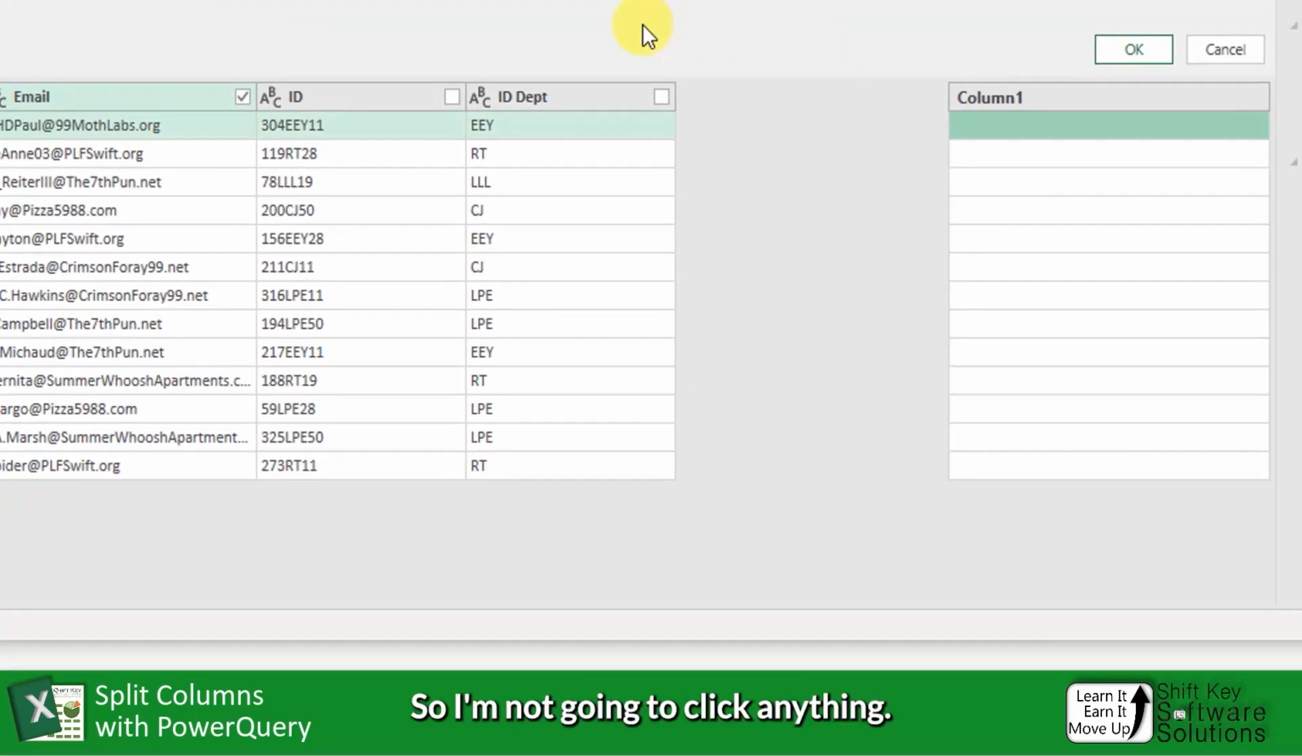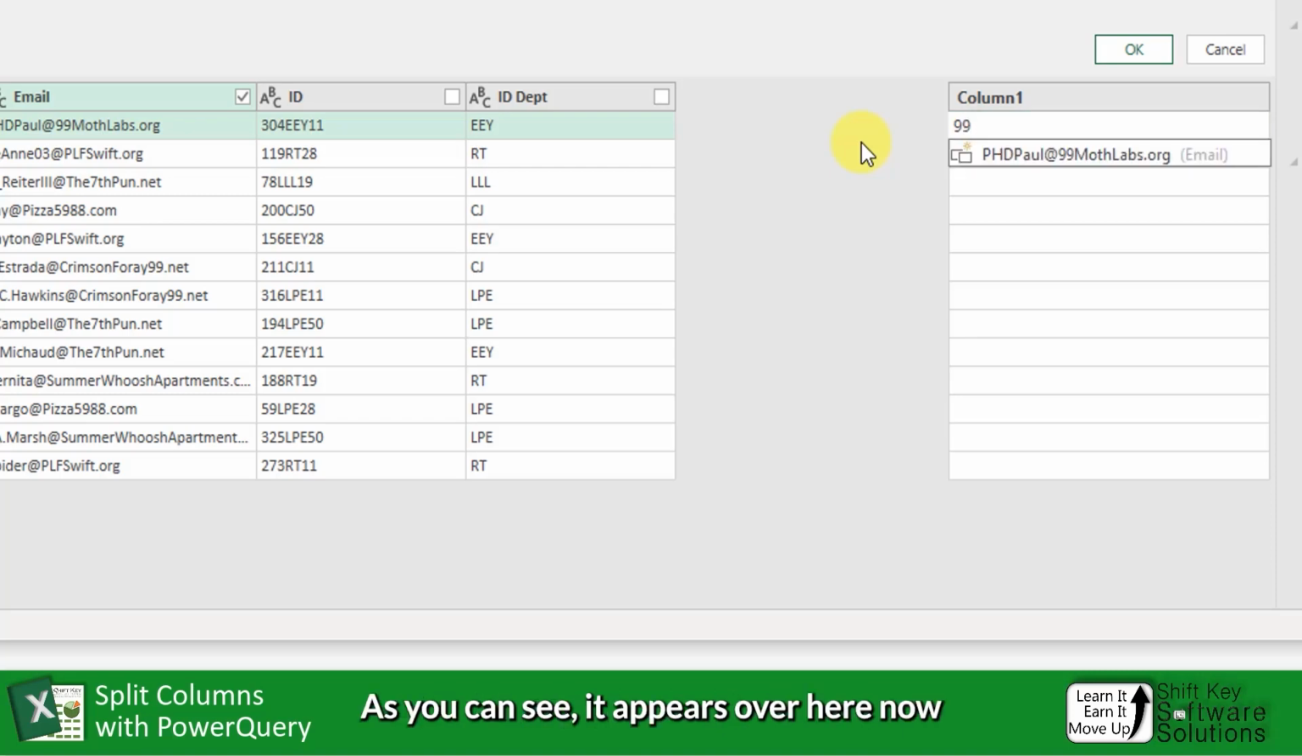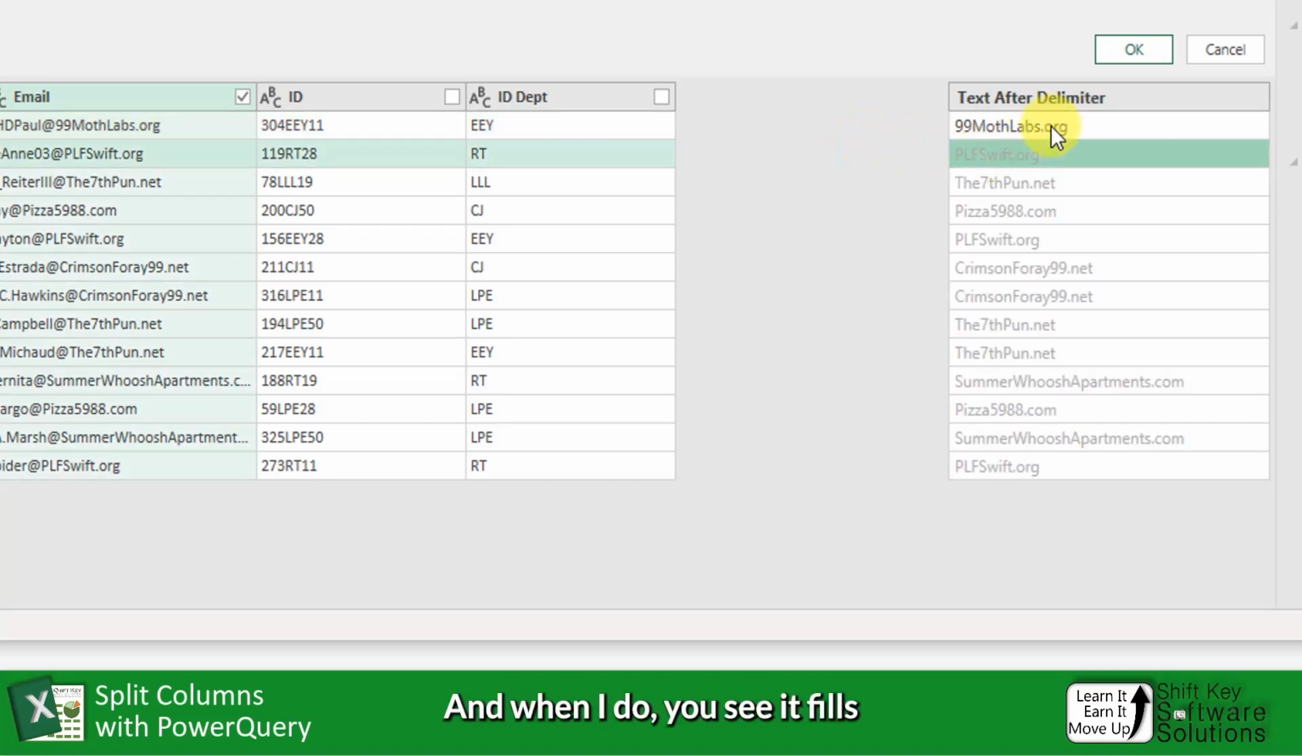99mothlabs.org. Pretty simple. So I'm not going to click anything, I'm just going to start typing, because this column over here is my example and it's going to start entering there. So I'm going to start typing 99. As you can see, it appears over here now. And then I'll finish typing it just like that. Now when I'm finished typing it, I'll press enter. And when I do, you see it fills it automatically all the way down.